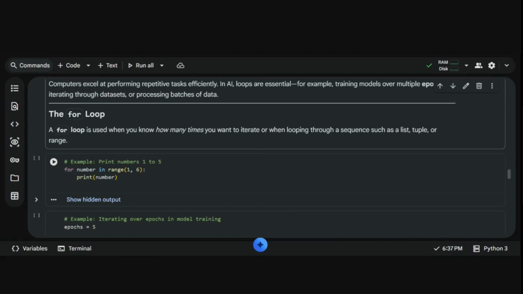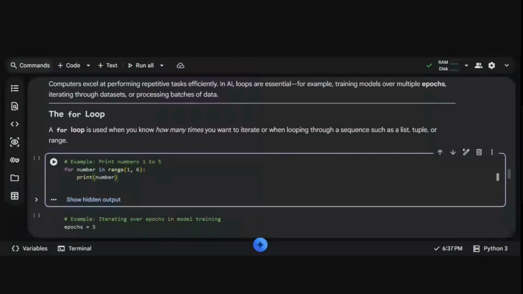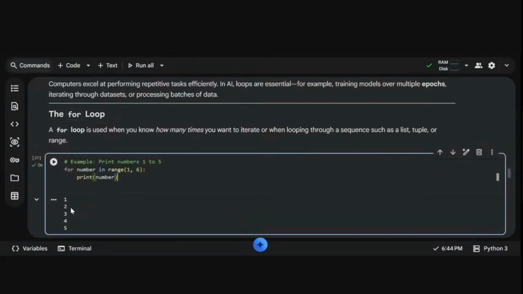So the statement is: for number in the range 1 to 6, print number. So it will start to print the numbers in the range 1 to 6. Now, let's run this. You're going to see 1, 2, 3.